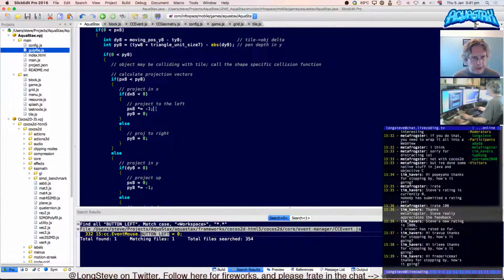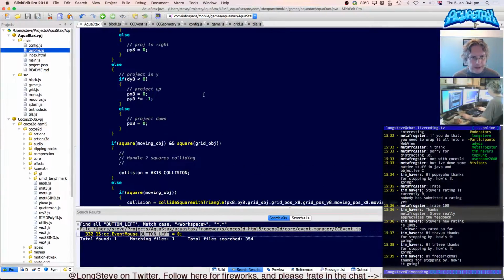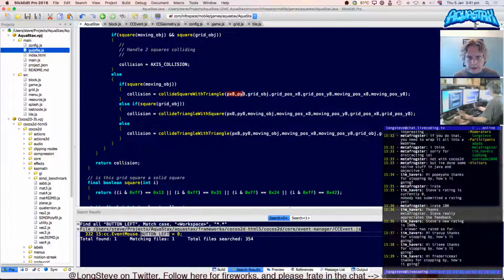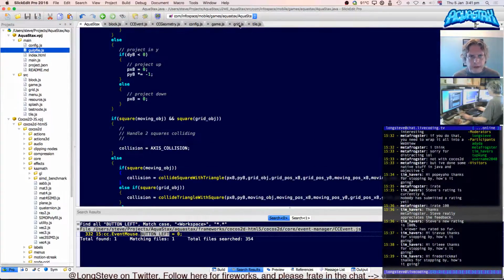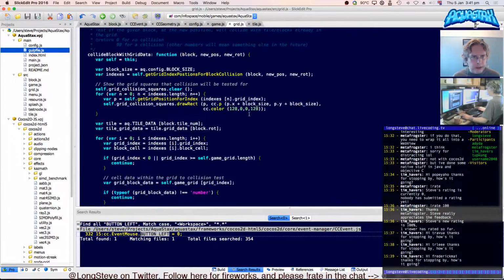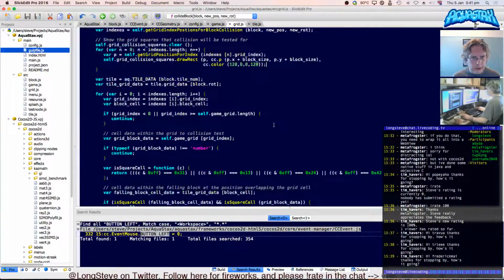And then it actually works out the projection vectors, as in whether it's to the left or right, up or down, and it does pass these values into the sub-function that it then calls. And I don't do that myself yet. I just used a pretty naive test.